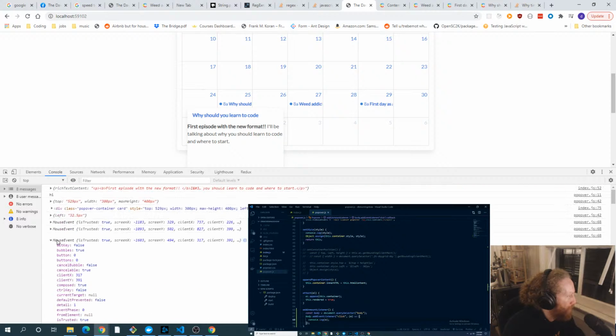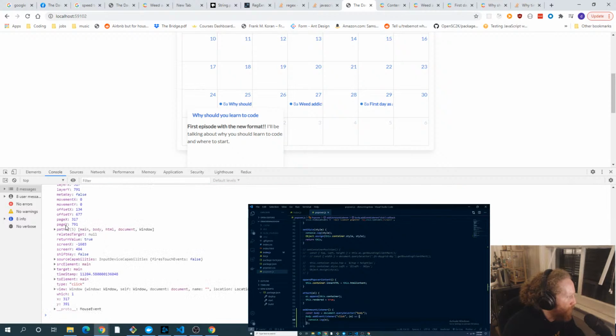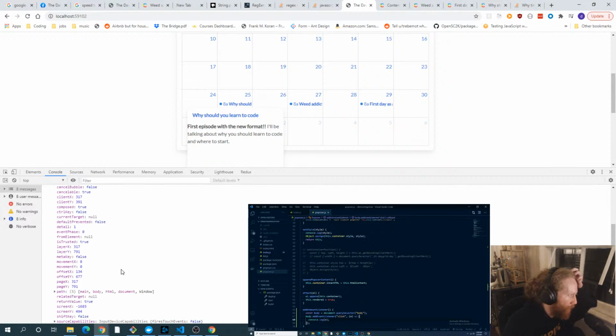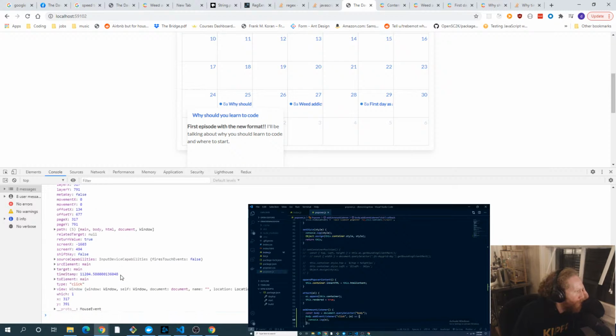So we basically need to see, and I actually don't know how to do this off the top of my head, where we clicked. Maybe we had to add a listener on the body that's outside of this. I've done this a couple of times before. How do you do this?